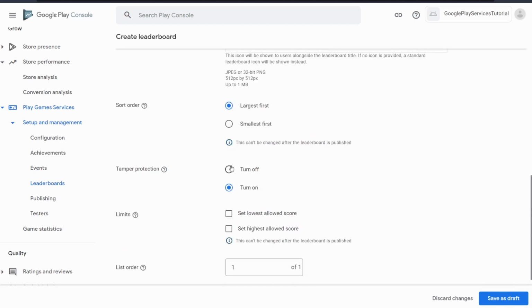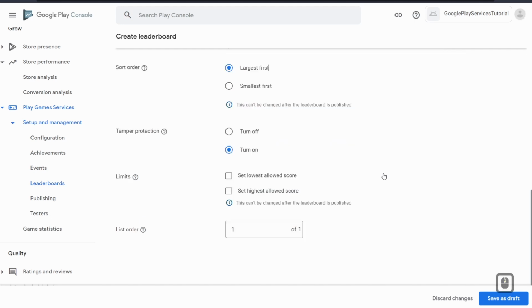Tamper protection. That's important. And you can either turn it on or turn it off, and it's up to you guys. But tamper protection will automatically pull out fraudulent scores from the leaderboard. By default, it's on, so you might as well just leave it on. And you have some limits here as well. So for instance, if somebody jumps into the game and they only get like 1 point, you don't necessarily want that on the leaderboard because that's just an extra bit of traffic that's going to be shoved to your project, and you might not want that.